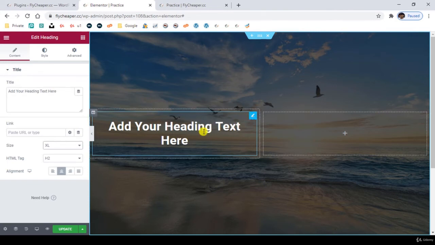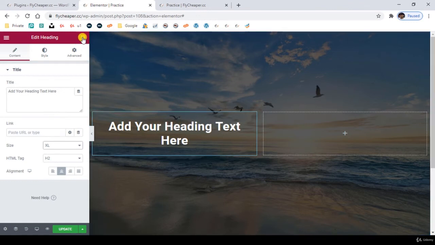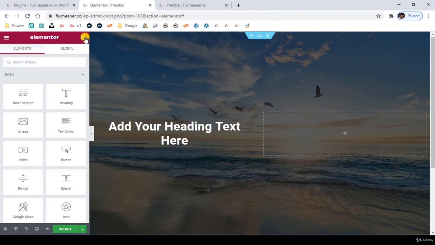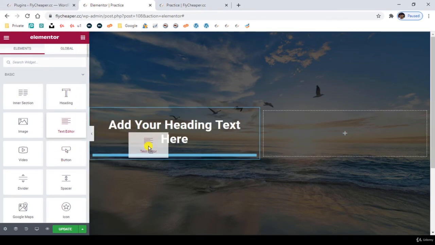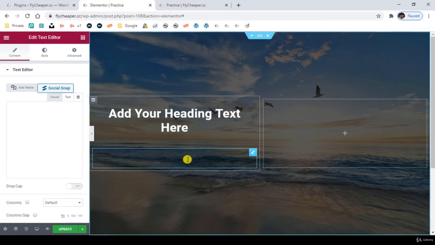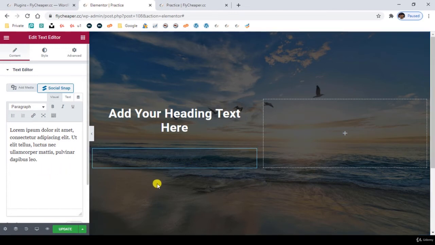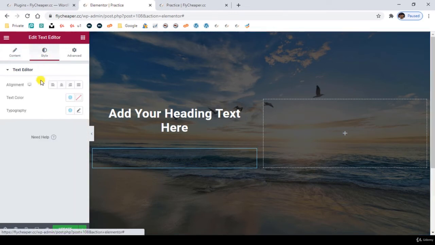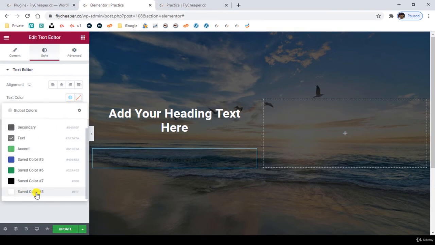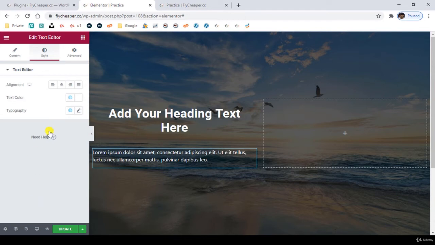Okay. Now let's add another widget here so I can explain the margins to you. So to add a widget, where do I go? Okay, click on these 9 dots. Let's add a text editor. Okay, what do I need to adjust here? Obviously the color. Where do I go? Style, text color. Choose from your own defined or the template's defined global colors, or from here you can choose whatever color you want.